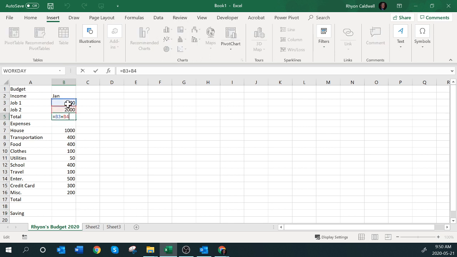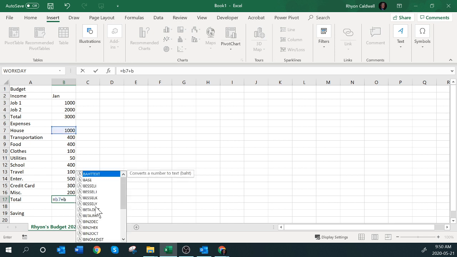Now, in this example, I took this one and added it to that. So it's a pretty straightforward formula. But now down here, I want a formula. So I'm going to go equal to, and I could type in B7 plus B8 plus B9. Oh, it's so long. And I could make a mistake.